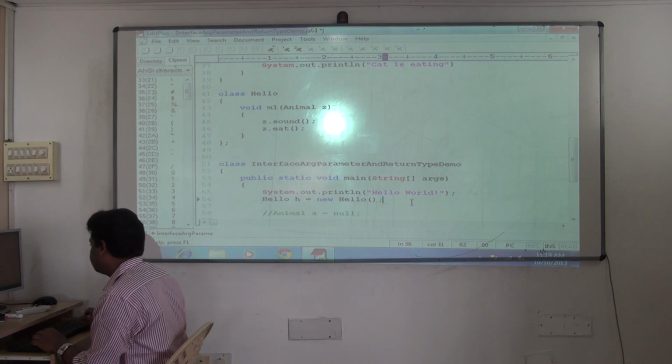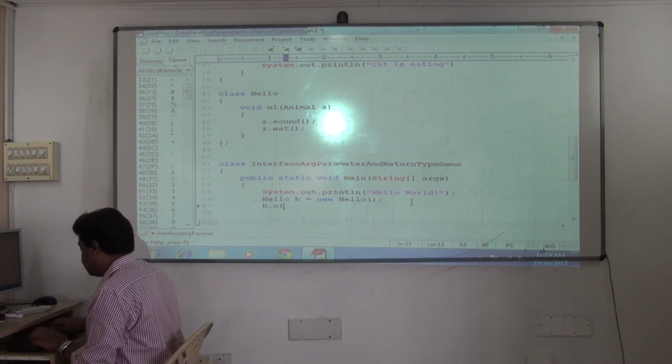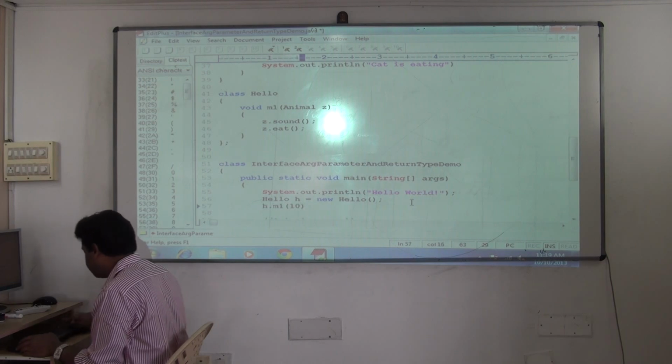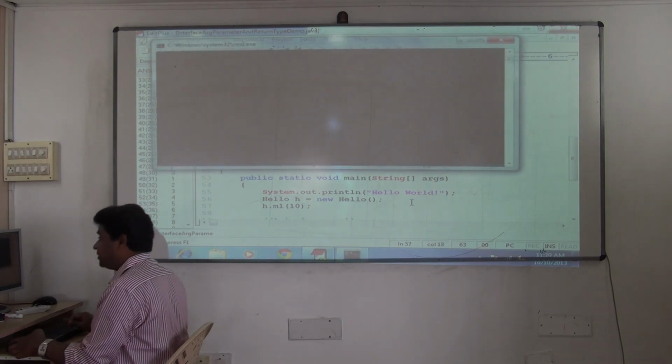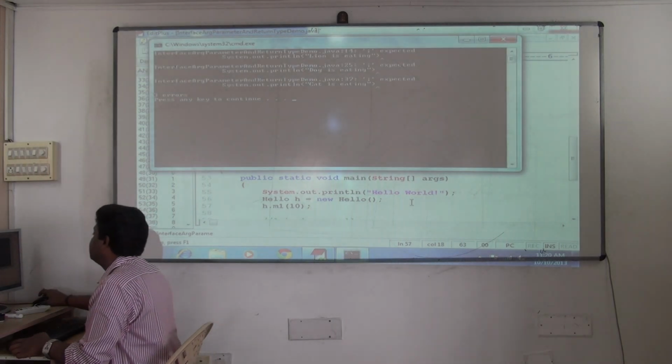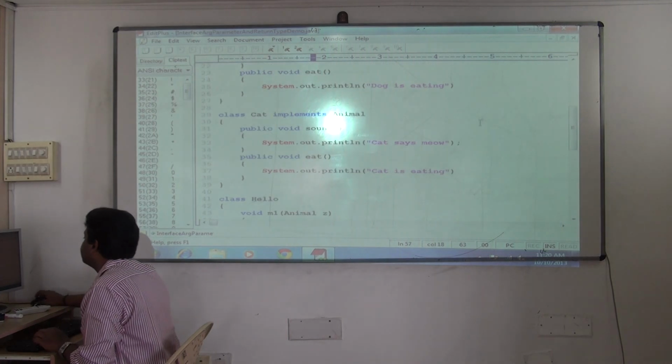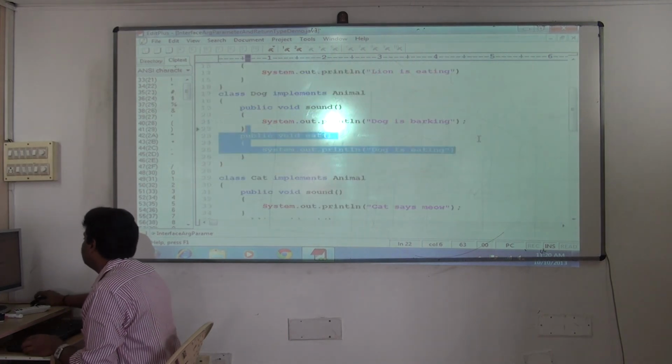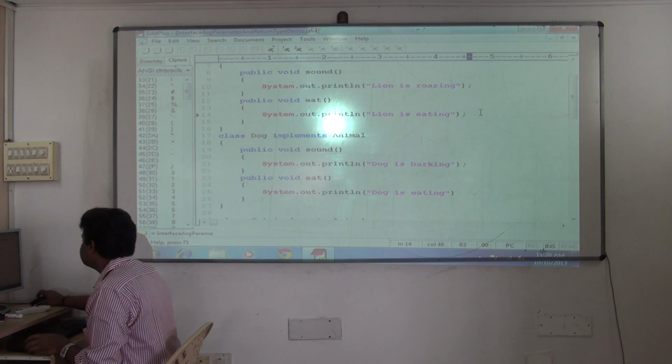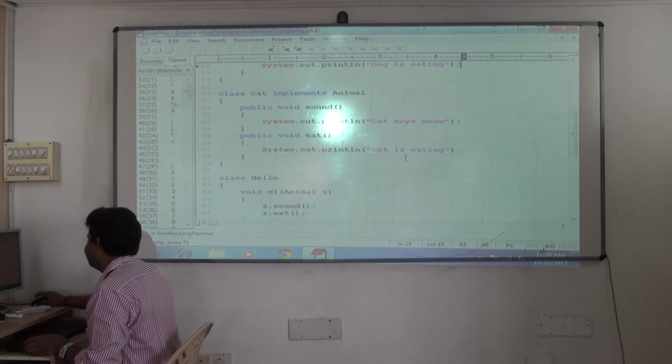How do you call that method? h dot m1. But can I pass one int value there? What will happen? Compilation error. That's a second semicolon. Where? How quick you are in spotting a semicolon, man. Really, God has designed you for identifying semicolons.